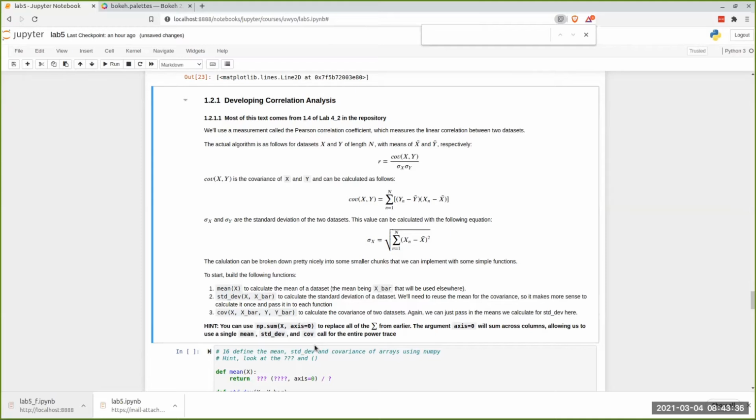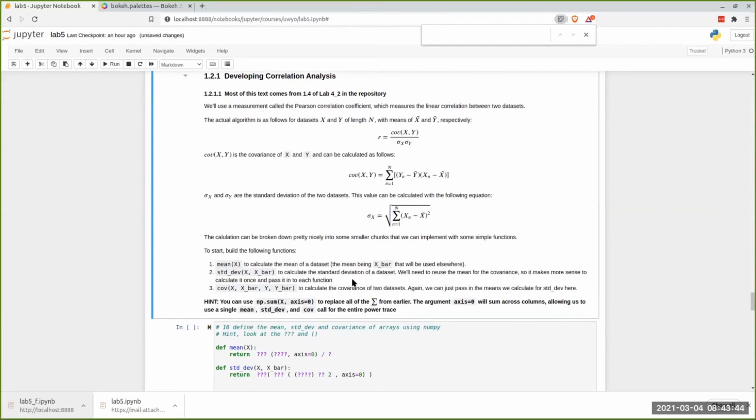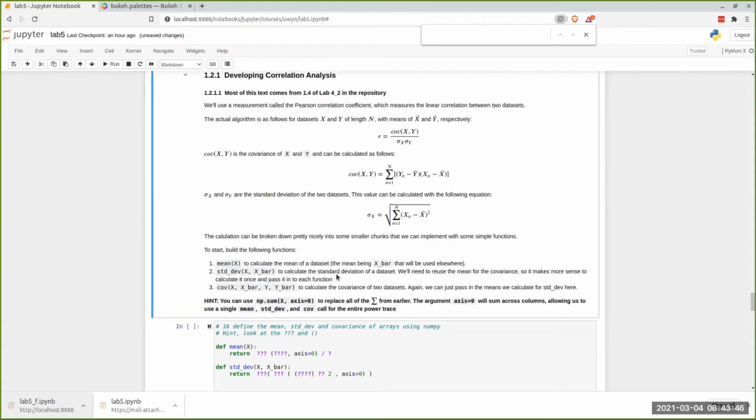All right, this is basically testing your NumPy skills. And I've given you a little bit of some hints here in the actual code base below. So we are looking to implement three functions: mean, standard deviation, and covariance, right?